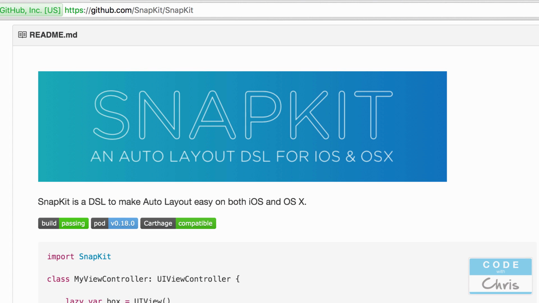Chris here, and today I wanted to introduce you guys to a library called SnapKit. And SnapKit is an Autolayout DSL. So DSL stands for Domain Specific Language, and basically it's like a mini language to describe Autolayout.